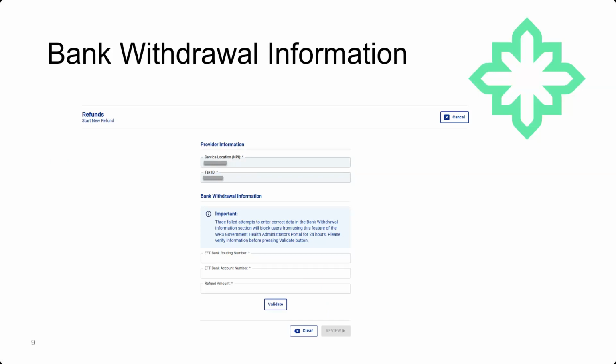I would also like to call your attention to the notice that after 3 failed attempts, users will be blocked from using the portal for 24 hours. So just want to really make sure you have that information correct before trying to enter it.